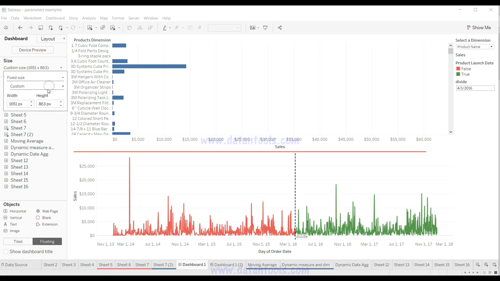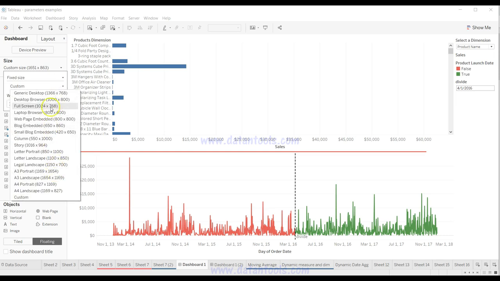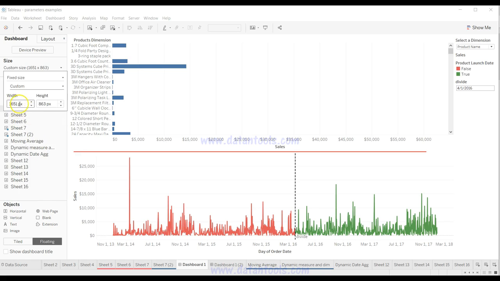Also you can have a fixed size, and in the fixed size you have different options: full screen, desktop browser, generic desktop, web page embedded. All of these options are available, like even A4 portrait or A3 portrait, A4 landscape, even the custom. So custom is like this one, if you want to change the height and width, right?